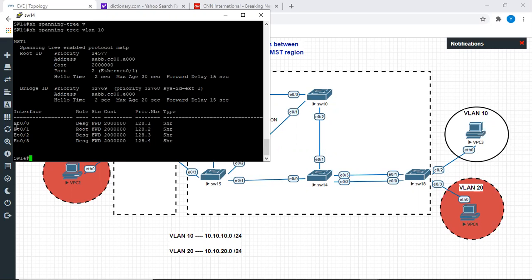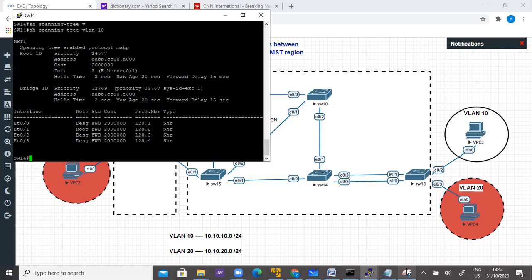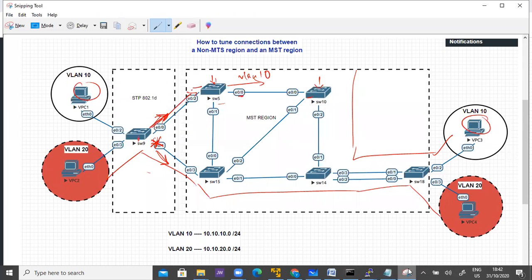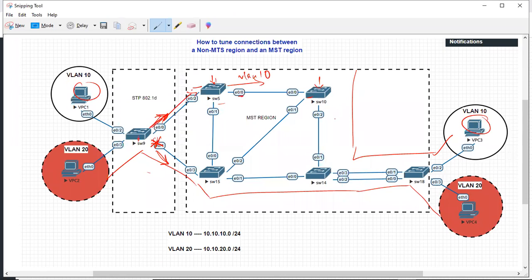On switch 14, E0/1 is the root bridge for VLAN 10. So we are very sure that VLAN 10 traffic is again using this link here. Meaning the packet, when it gets here, it will definitely descend down. So we're on the right path.